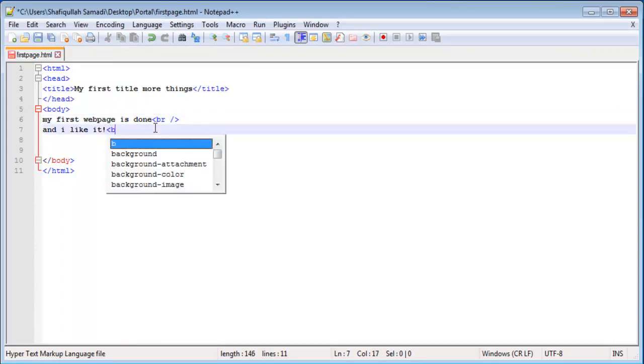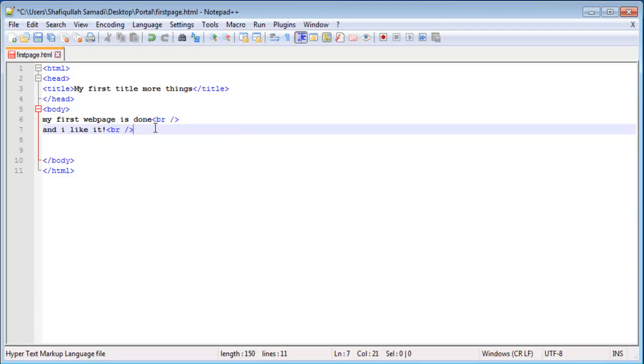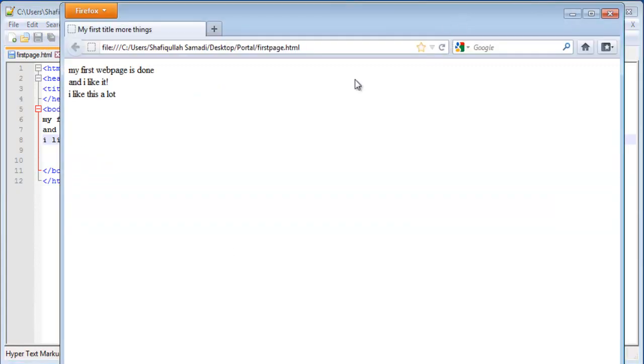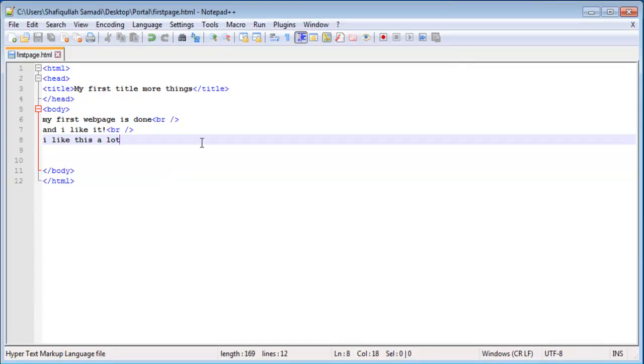Let's see if I type more, put another break line, and there type I like this a lot. Save, refresh, and there it is. Perfectly done and represented in the web page as I want it to be. So you can play more with code. You can try line breaks and paragraphs and headers.